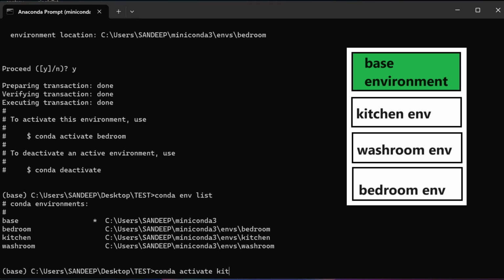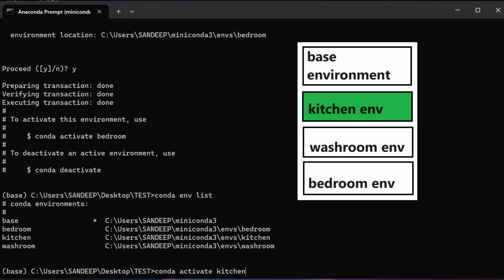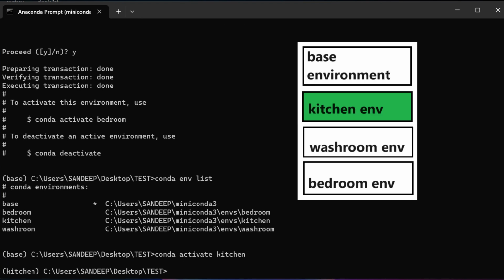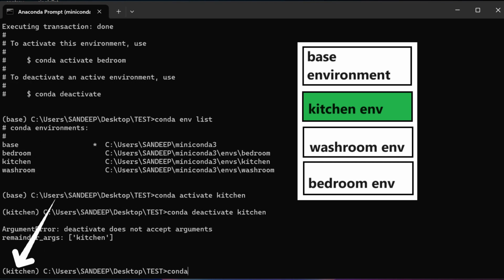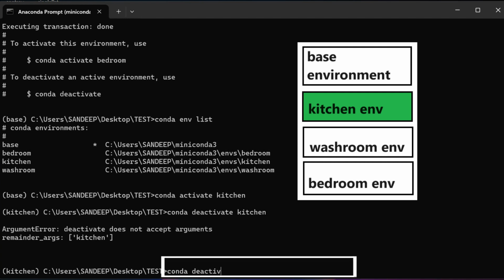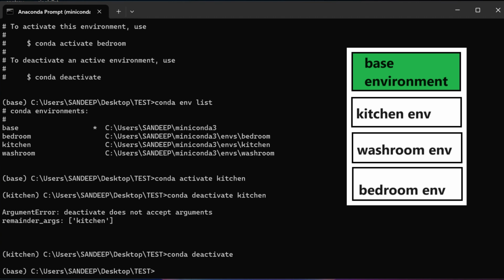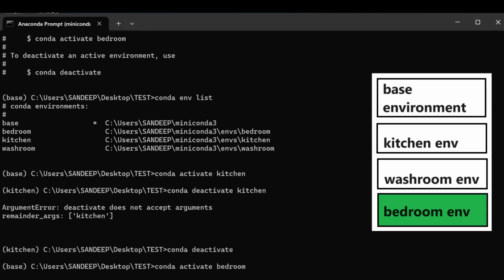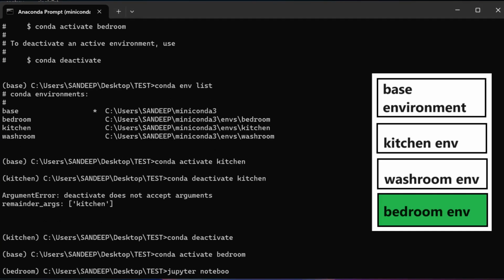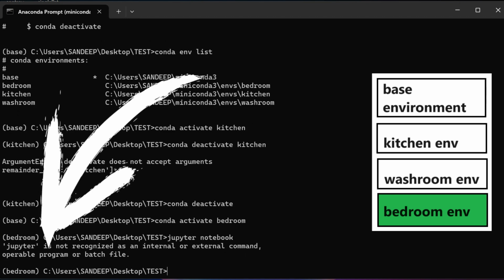Now, if we want to move from our base environment to another environment, we just write conda activate and then the name of the environment. So now the word base has changed to kitchen because the environment has changed. To close this environment, we'll write conda deactivate, and then conda will return to its base environment. Now suppose we want to enter the bedroom environment and write some code over there. So we activate the bedroom environment and then write jupyter notebook. But this gives an error because in the bedroom environment, there is nothing known as Jupyter installed.